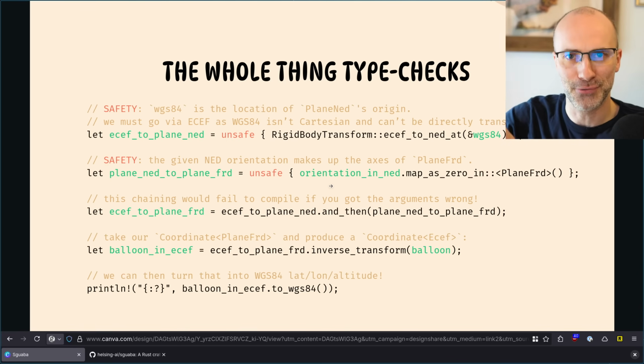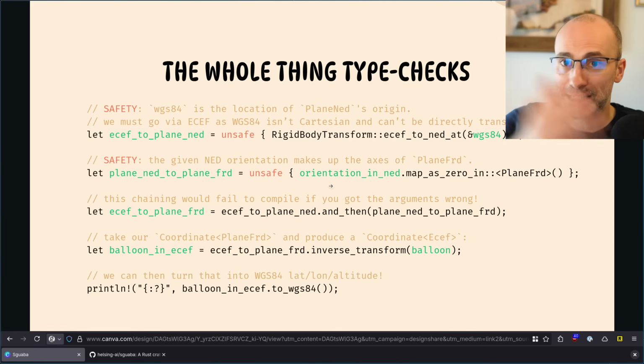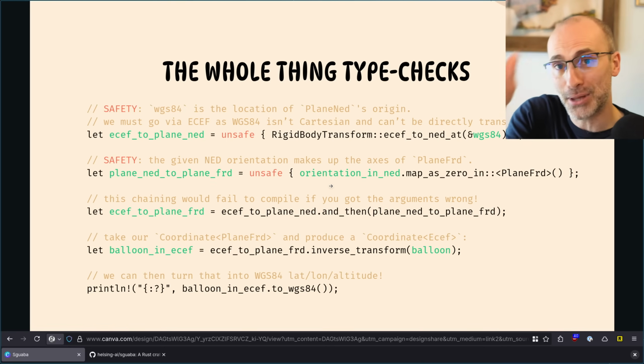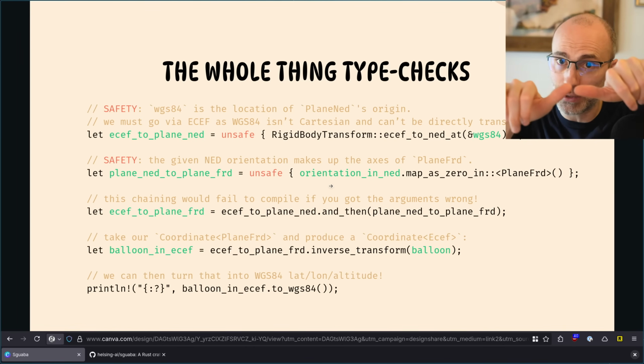If that was hard to follow, don't worry about it. The vibe coding will not be about this particular part. But now we have 2 transformations. We can chain them. So we have a transformation that goes from ESIF to plane NED, and we have a transformation that goes from plane NED to plane FRD. And we can combine them because the middle type is the same, and we end up with a transform from ESIF to plane FRD.